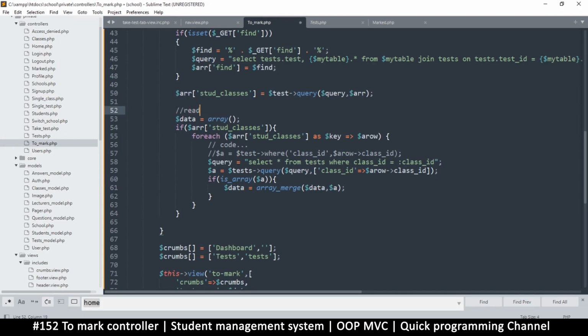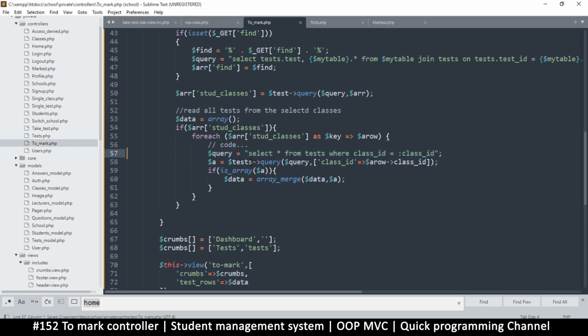So here I'm just going to say read all tests from the returned or from the selected classes. So we are doing this loop so that for every class that this teacher owns, we're going to read their tests. So all tests that this teacher has ever written. Okay, then once we are done with that, then we'll do another loop.